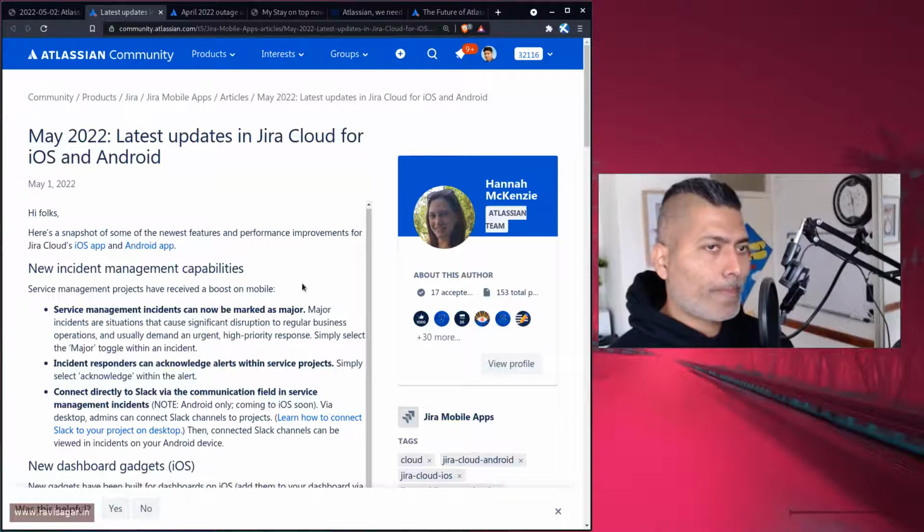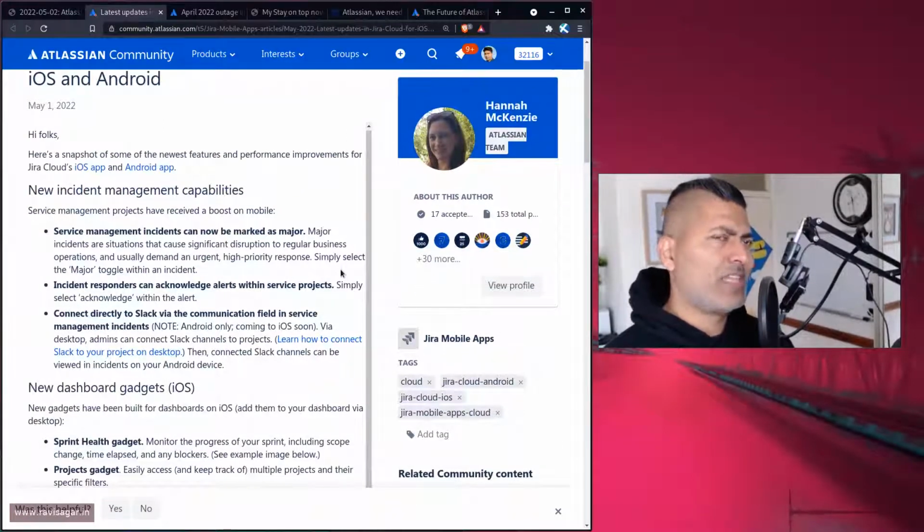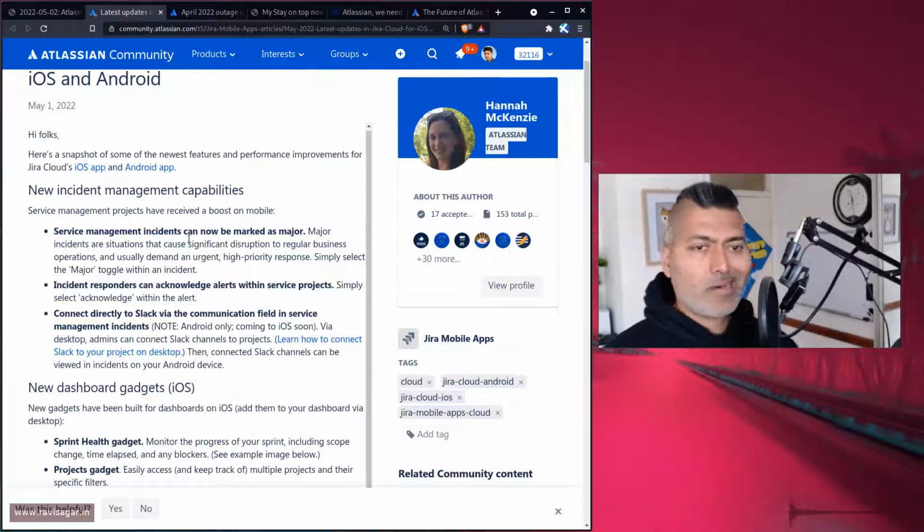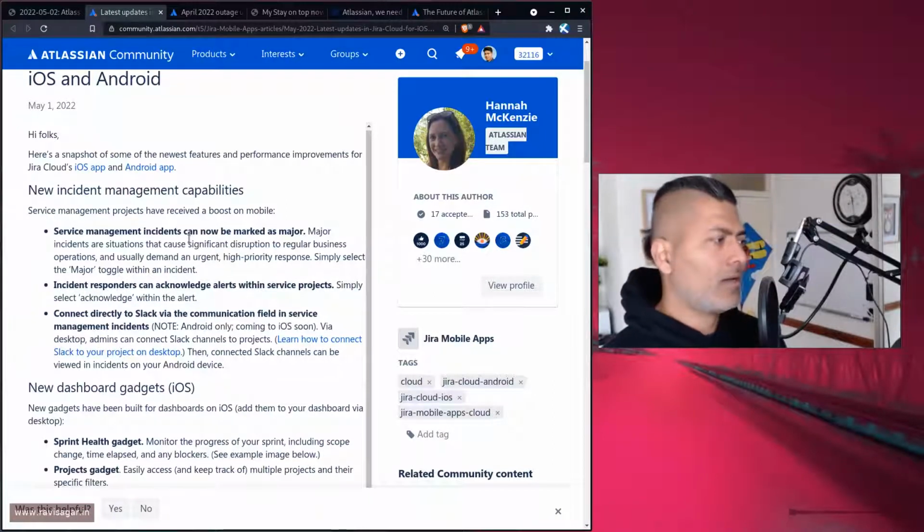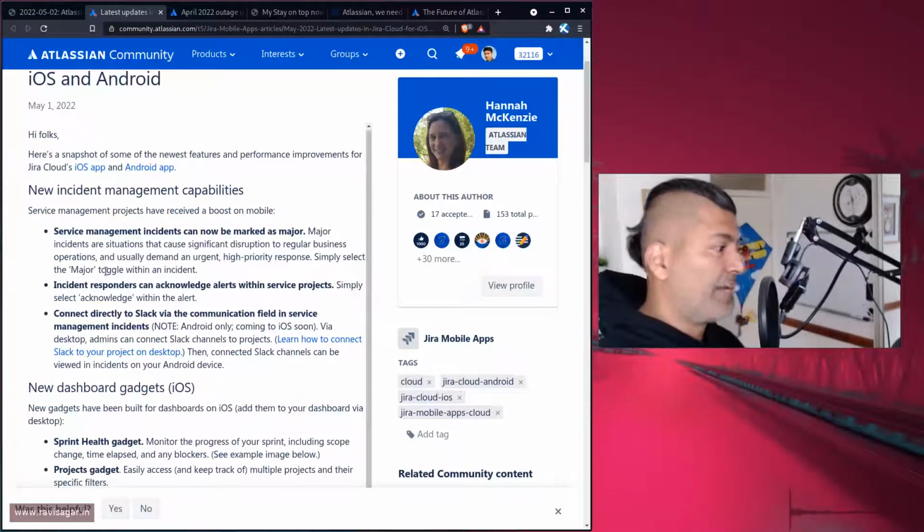Although I have not really seen anything major or a lot of changes, I noticed this post where Hannah is saying that there are now some changes to the app, and if you're doing incident management, you can mark your incidents as major. I don't know how exactly it will happen. Maybe it will be some kind of escalation, or maybe a transition, or maybe a field. I need to check how it will work. What exactly is major here? But it says simply select the major toggle. So I guess some kind of a field, right?